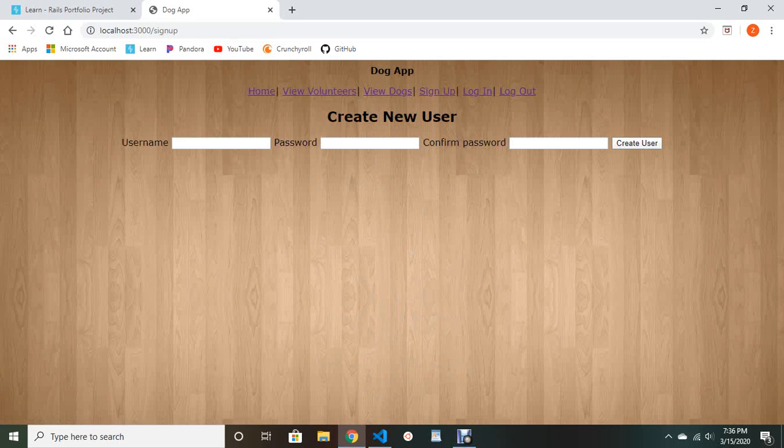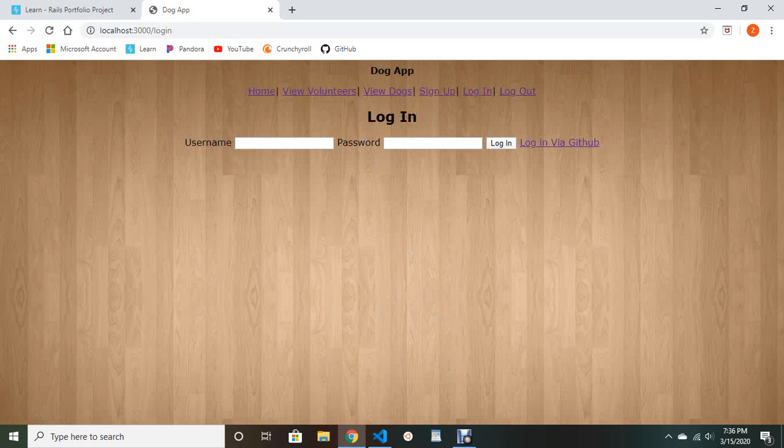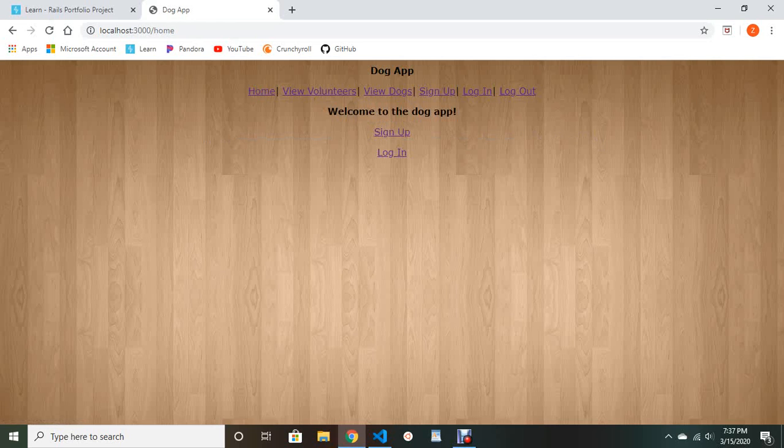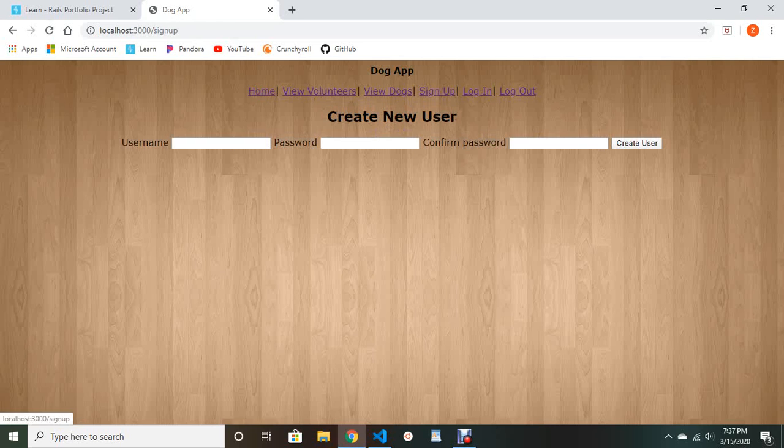You may sign up and create a new user. You may log in, or you may log out, which just logs you out and redirects you to the login page. When you log in, you can log in with a username and password, or you can log in via a GitHub account. In this case, let's walk through the whole process and sign up.